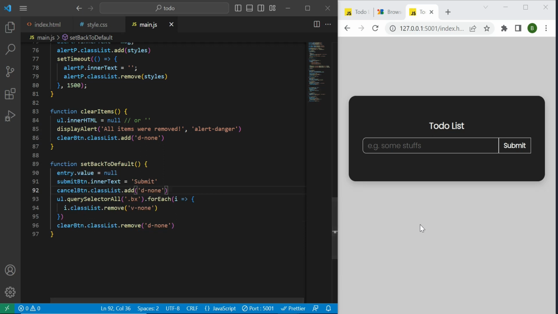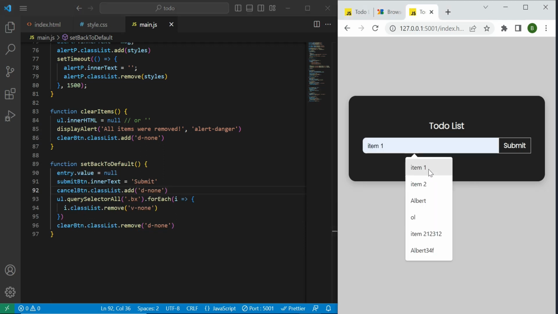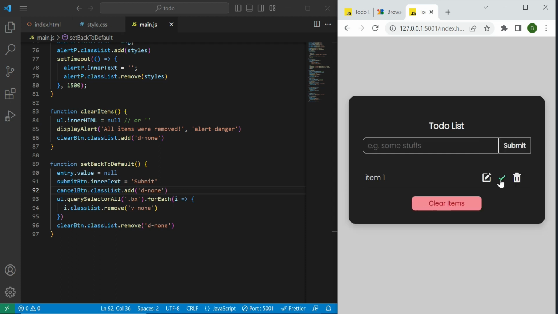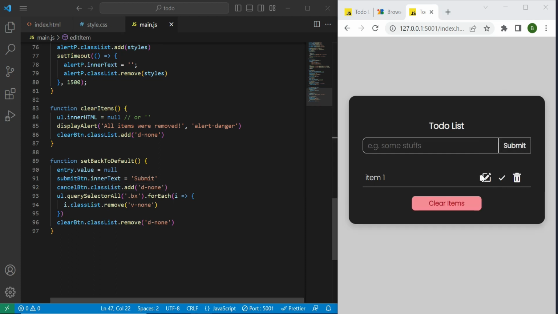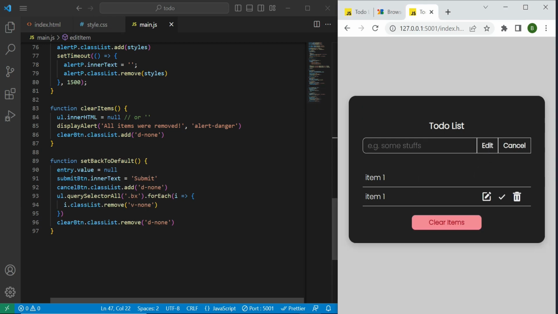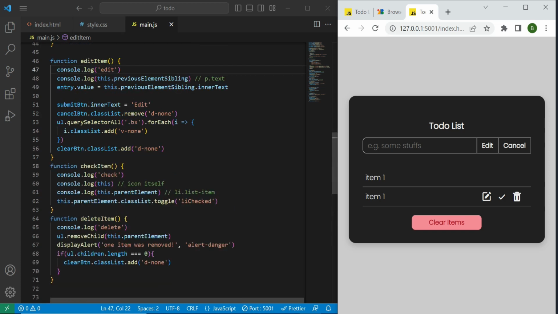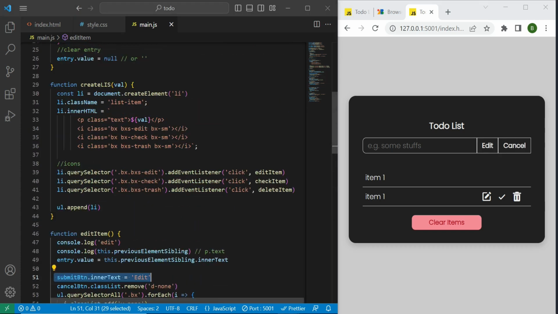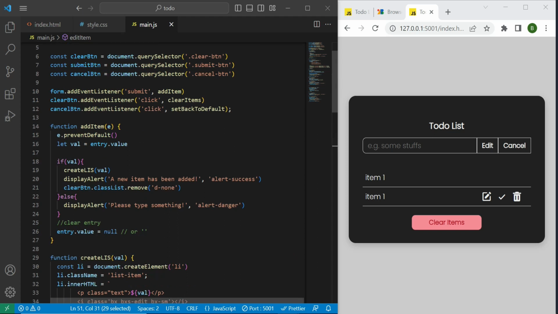Okay, having said that, let's try that again. If I click edit and cancel, and again and again. Awesome. Now the problem is, if I hit the edit button, you will see that it just created a new item for us. But why exactly? Well, because we just changed the text value of the button, but not the action that is attached to that button.